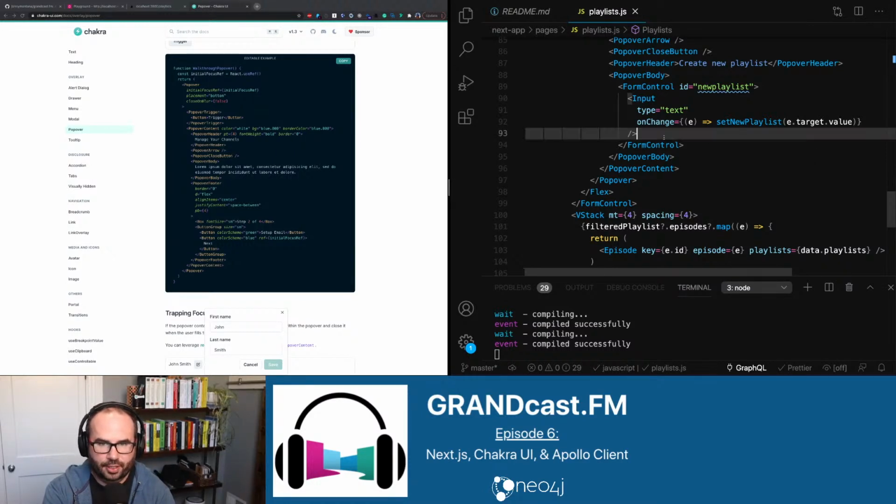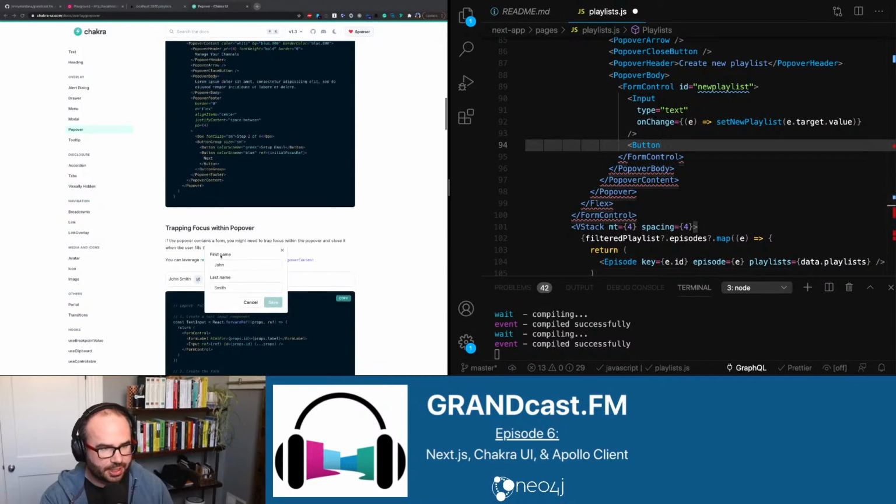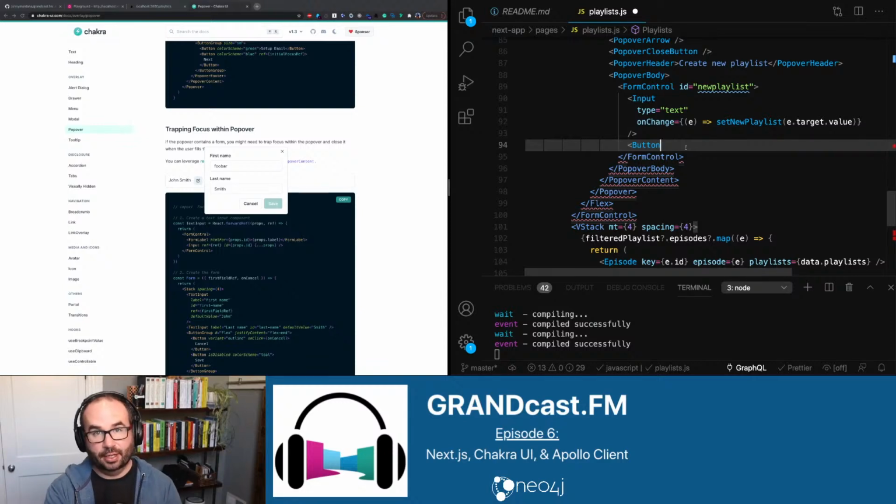Okay, so we have an input, and then I guess we also need a button. So this is inside the pop-up, remember. So this pop-up comes up and it says, create a new playlist. What's the name of your new playlist? Whatever, and then a button to actually create the playlist and run the GraphQL mutation.